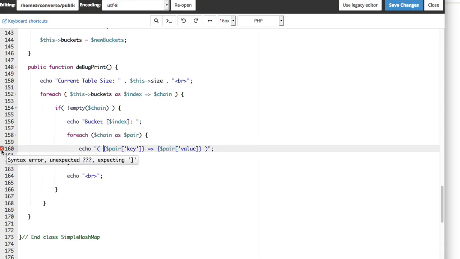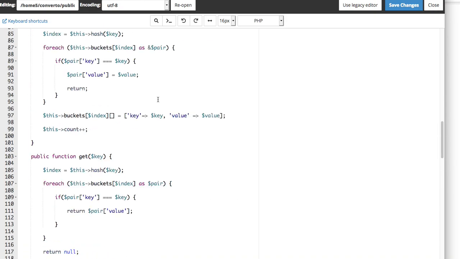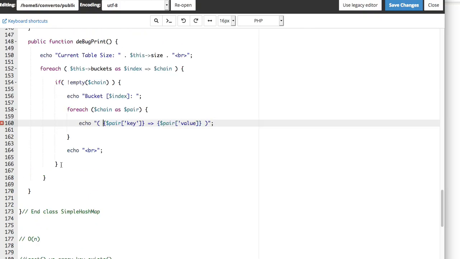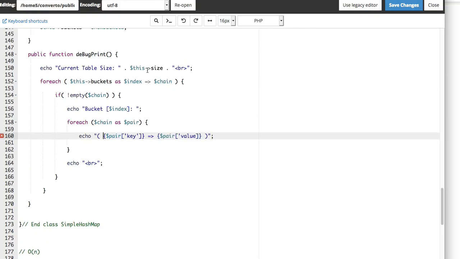Wait. Let me see. I do the debug. Echo current tape size. I don't like this. This drives me nuts. This size, which is right, dollar size, right? Which is this. Remember, if you take this out, it will be dollar size, but because it's part of the this class, then you put the word this in there. And then you go dot dot. That's no problem there. The problem is here.